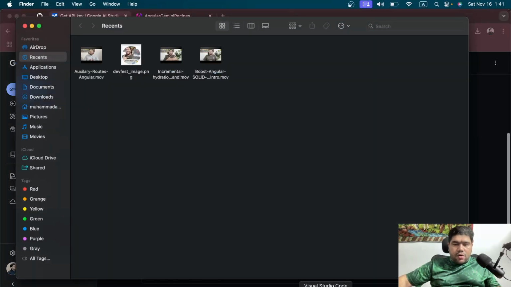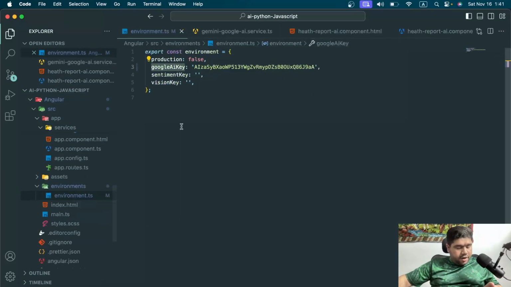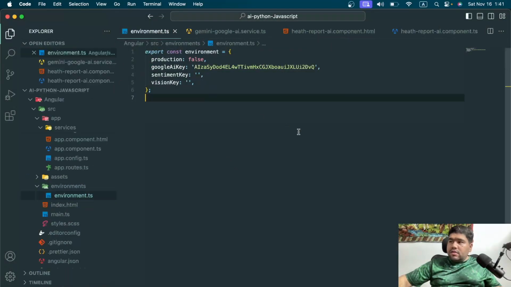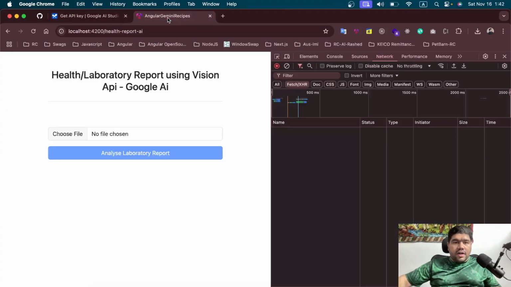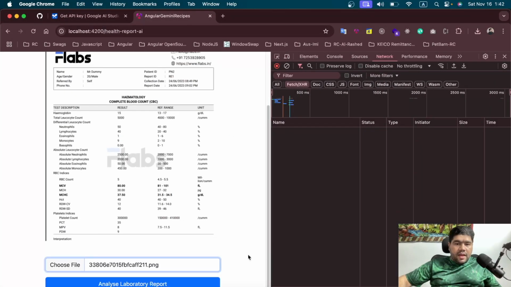So in VS Code, in my environment file, I do Control Z. Okay, this is the API key which I need to copy. Now I need to revert this one. Okay, now this is saved. Now we can go into our application again and refresh it. Now when we upload, let's check it out.